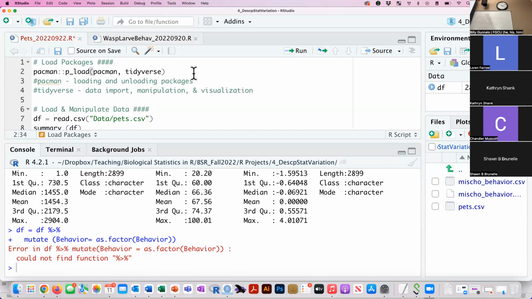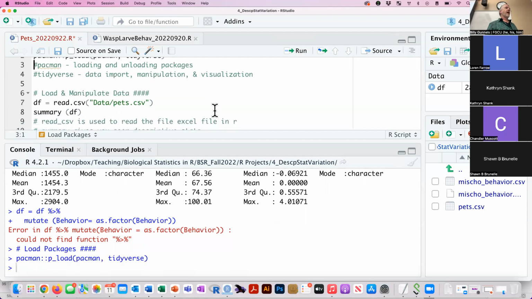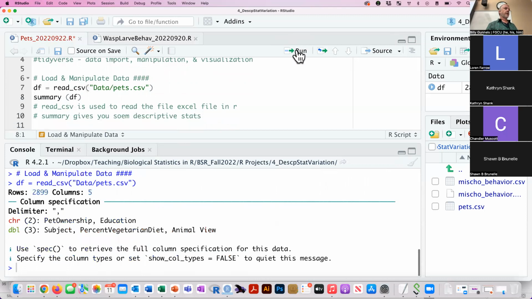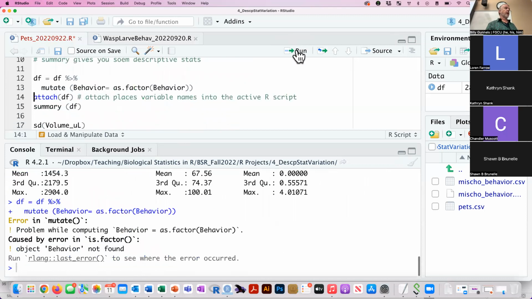So always start with the packages. Then this line doesn't obviously matter. We can do either one. We can do summary, that's working. Now we have an error.